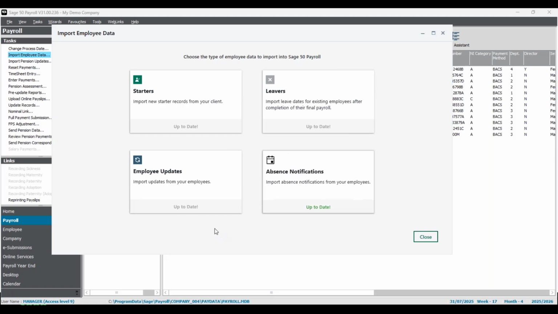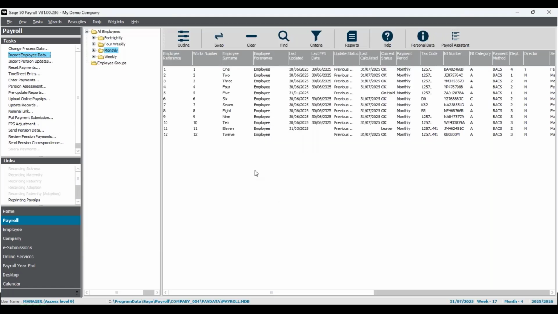So starters, leavers, employee updates, that could be changes to address, things like that, or absence notifications too. But we can see I'm all up to date there. So I can just click close. I'm now going to move on to selecting which employees I want to pay this period.